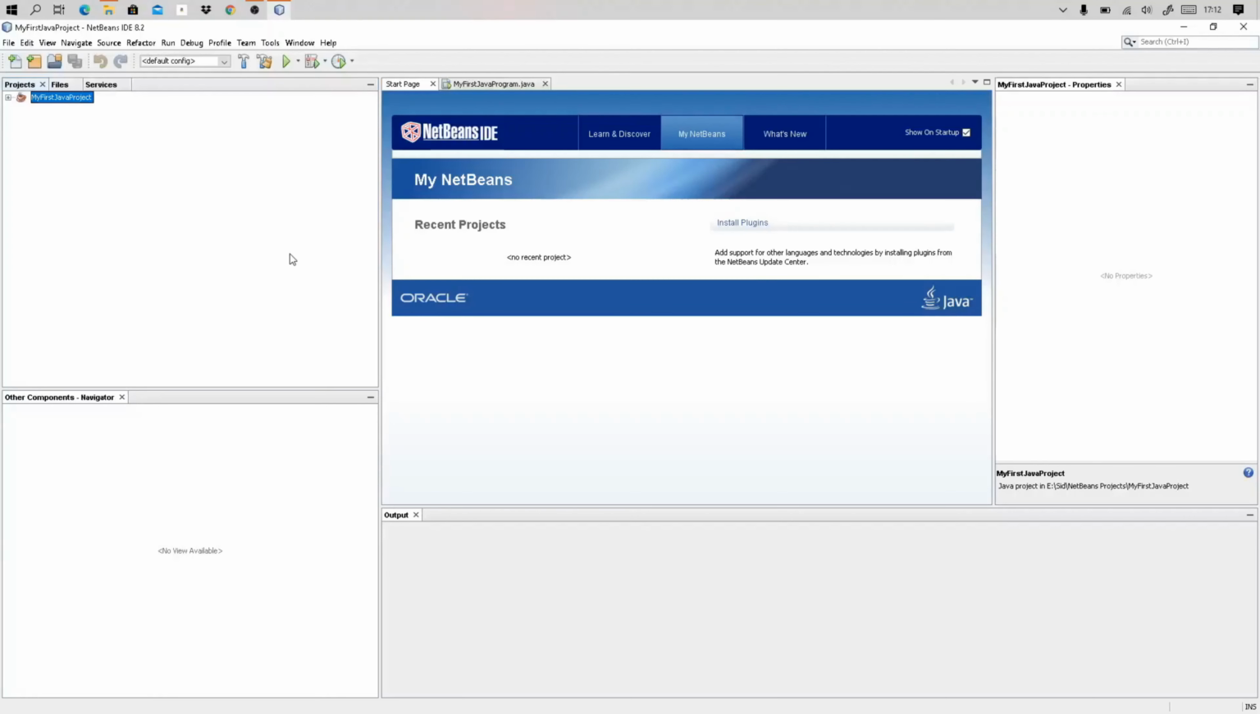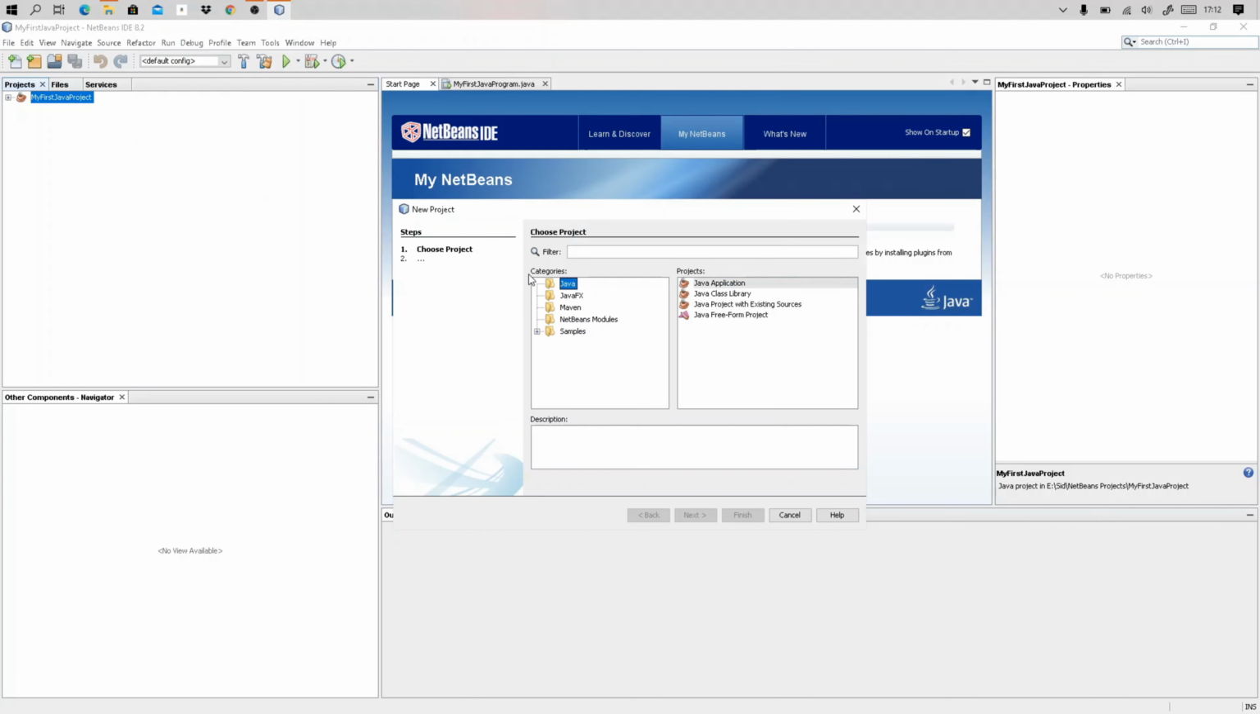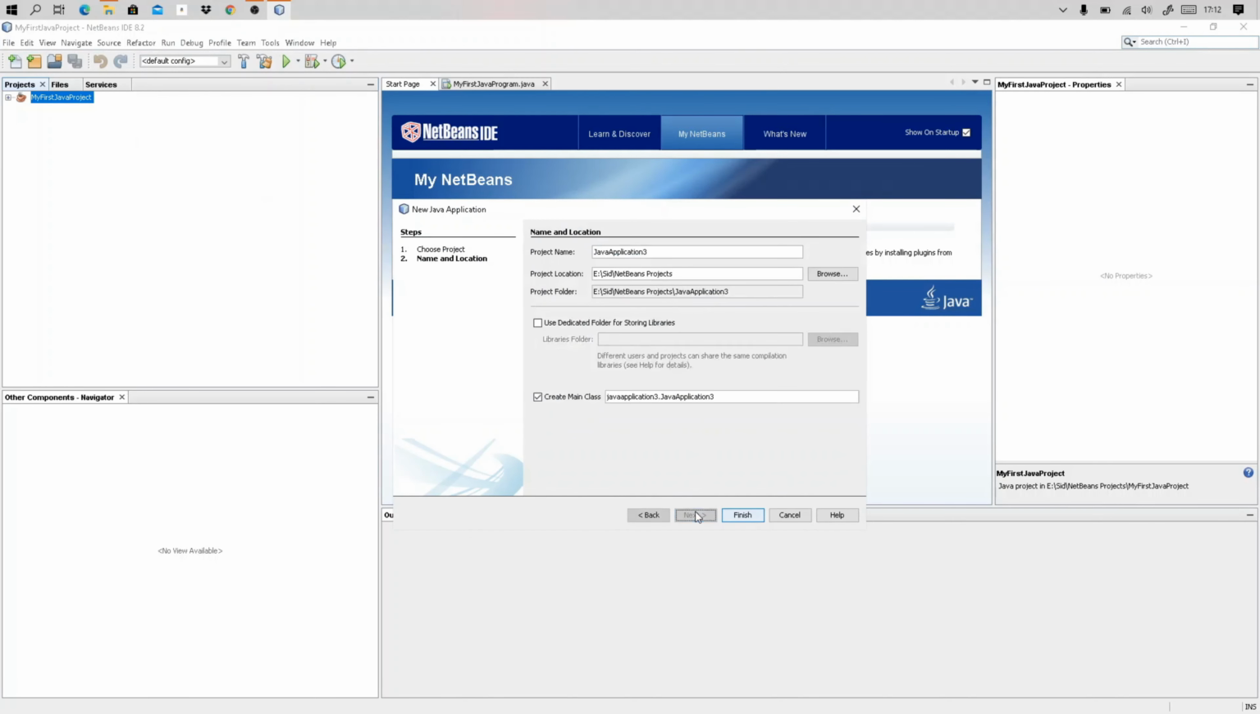First of all, open NetBeans, and if you have already opened NetBeans, then click on File, New Project, and click Next, and type the name of your project. The name of our project will be simple calculator. Let's untick this and click on finish.